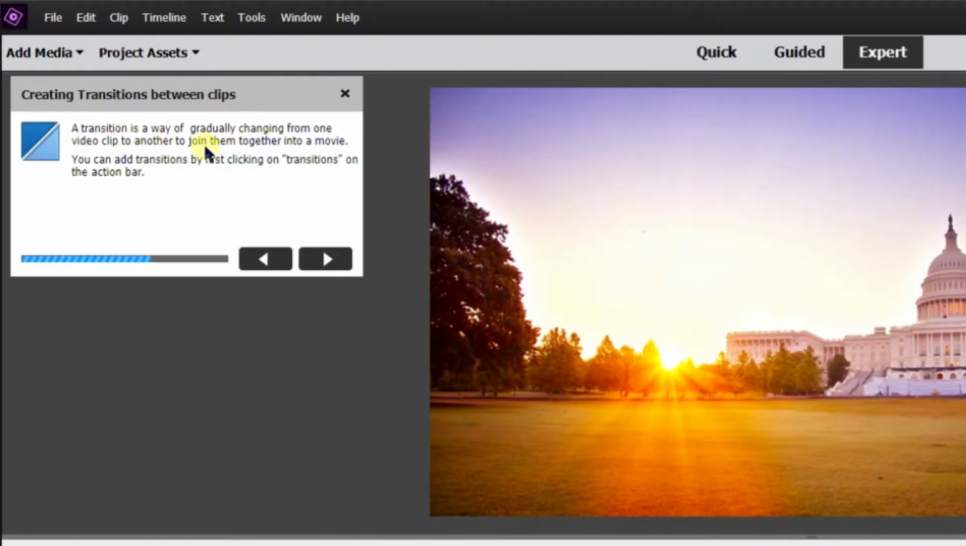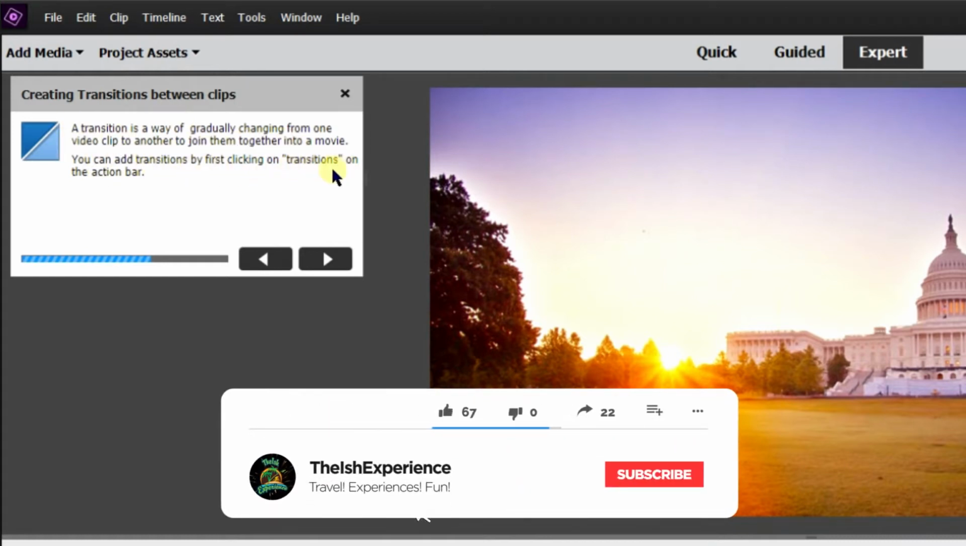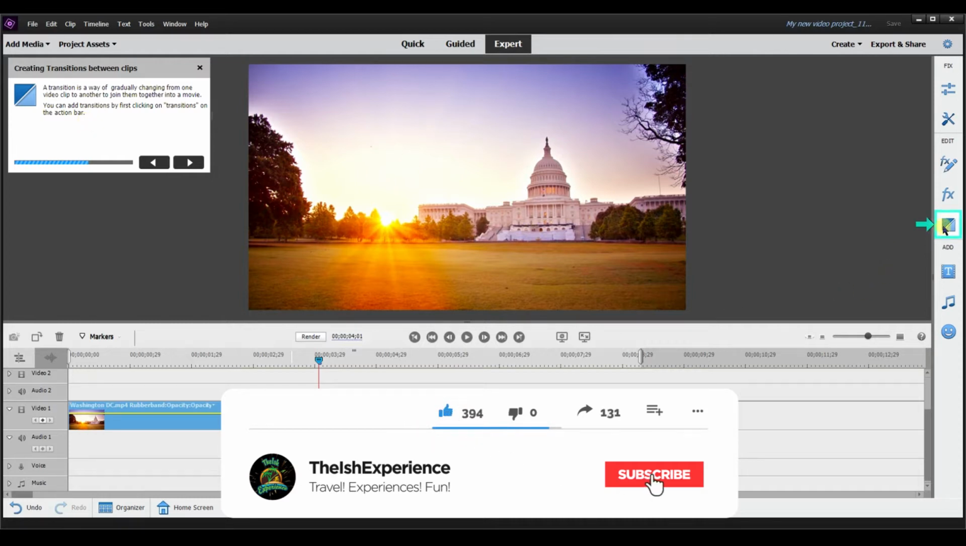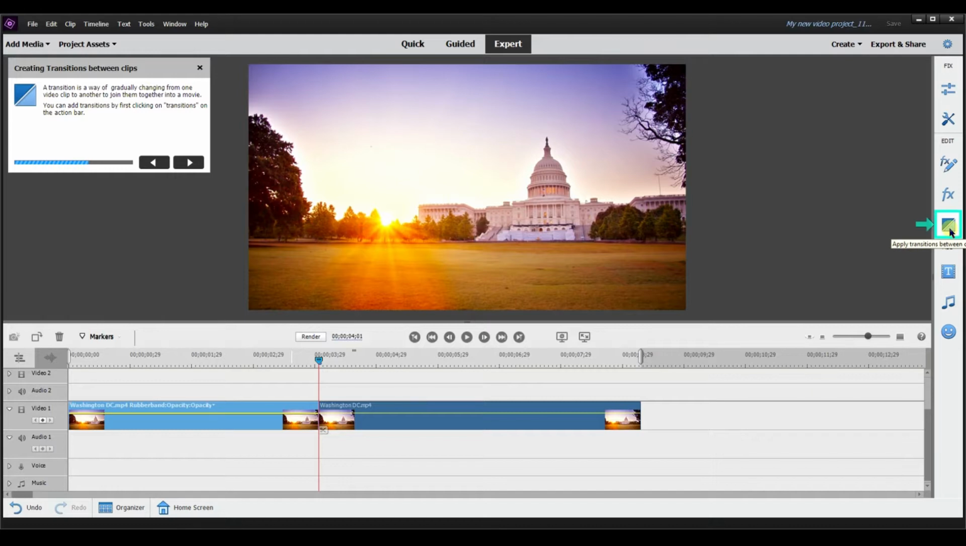A transition is a way of gradually changing from one video clip to another to join them together into a movie. You can add transitions by first clicking on the transition on the action bar. As you can see, again, it's giving me a prompt in the guided edit mode telling me where the transitions are. So I'm going to click this.